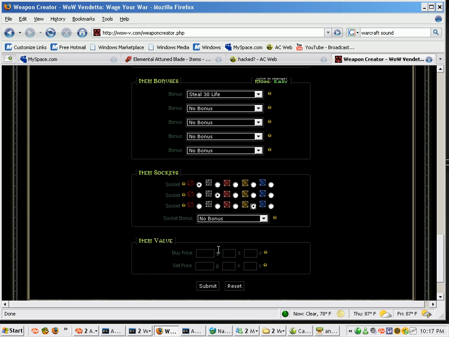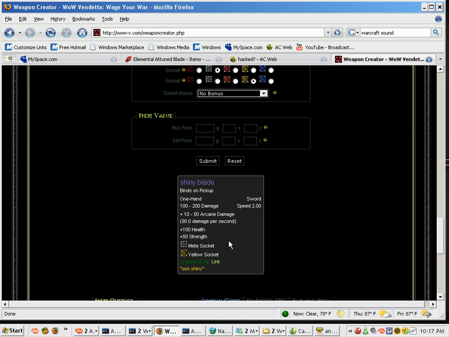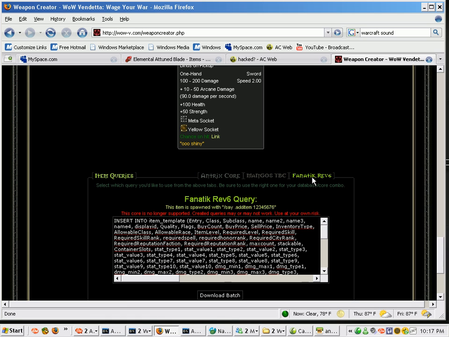Not really necessary. If you want to have a buy price, you can edit it right there. If you want it unsellable, leave it blank all the way up. Click submit, and you'll see it gets submitted on there. And what you want to do is, the Antrix tab is already set up. You can actually use mangoes if you use mangoes, or the fanatic one.